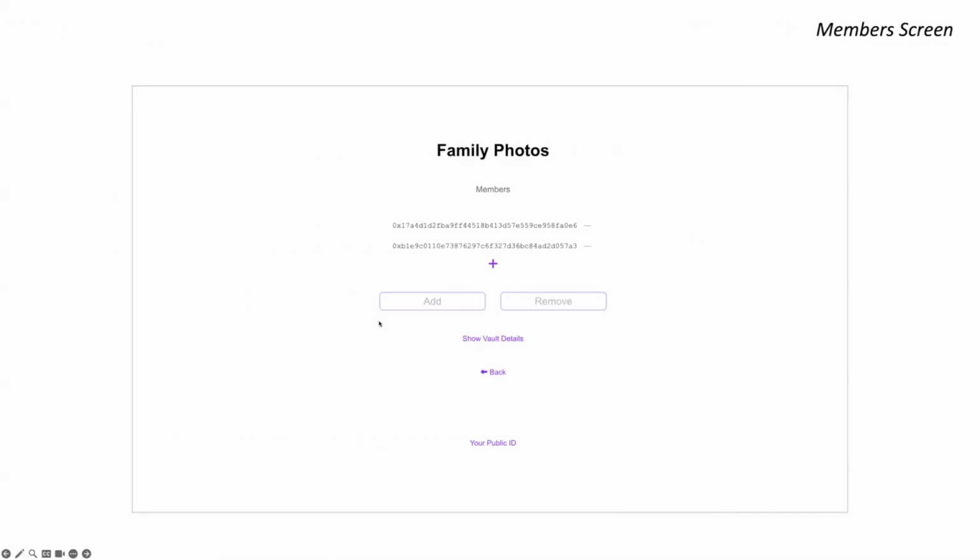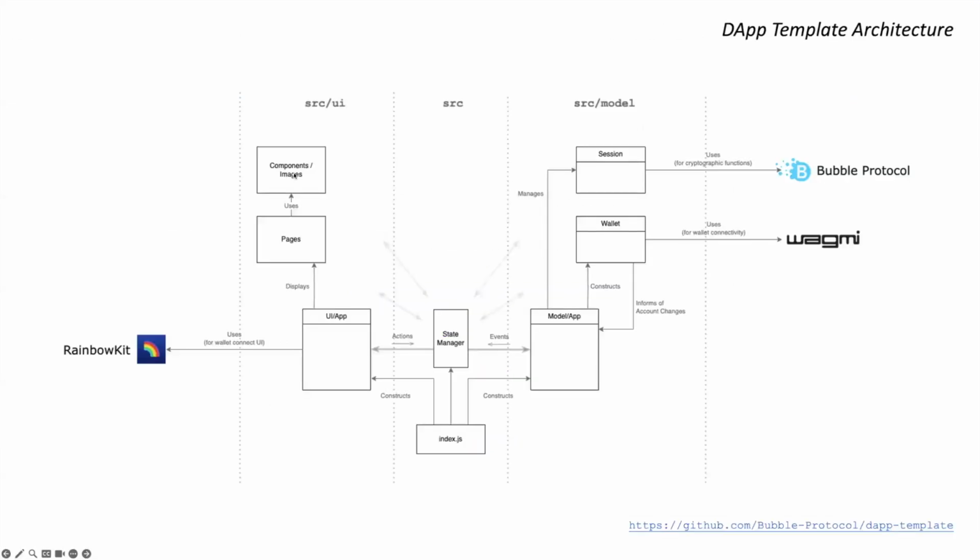So while that's doing that, let's have a quick look at what this app looks like. This is the architecture of the app. Kind of a class and component architecture. So in the middle here, in the source directory, we have our entry point. On the left, we have our user interface. And these consist of pages and components, images, other files. And the user interface uses RainbowKit, as we discussed before.